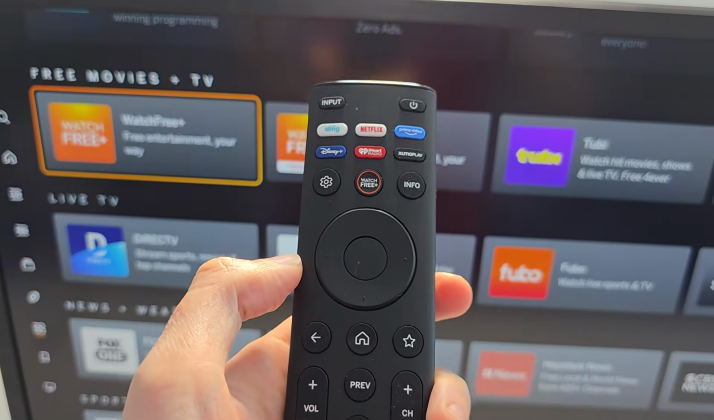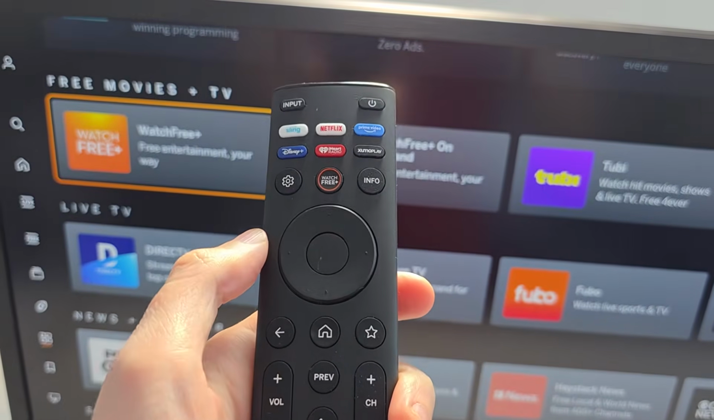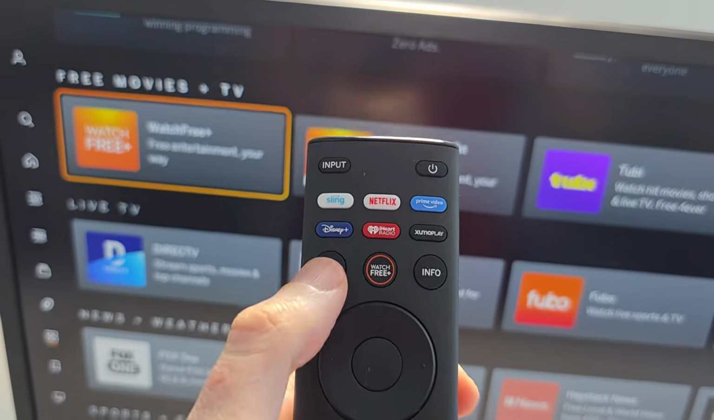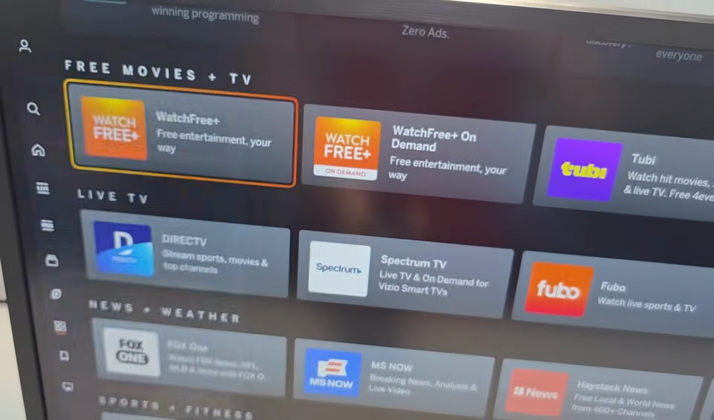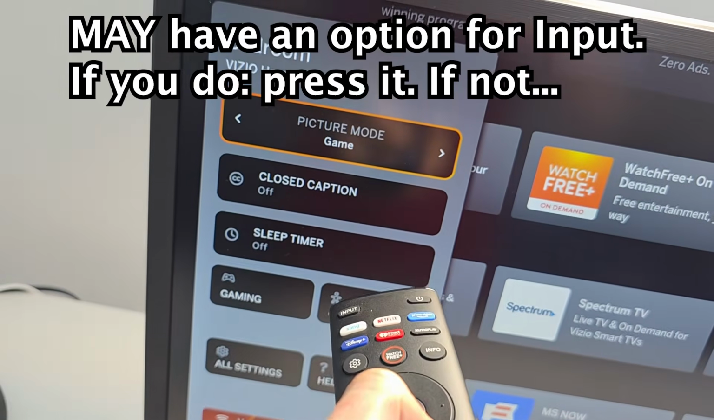So guys, I'm going to show you how to change the name of an input for Vizio TV. So this is pretty simple. First, just press the gear icon or menu. So you may have an option here, but if you don't, what are you going to do?